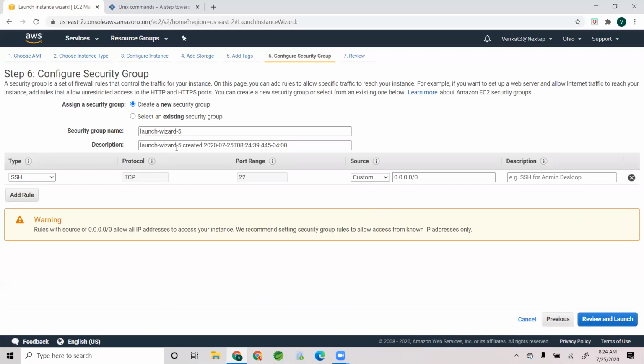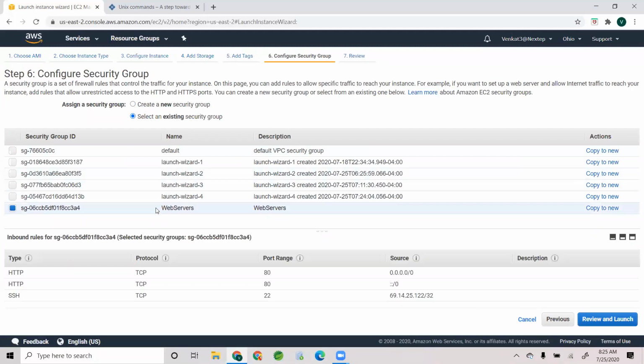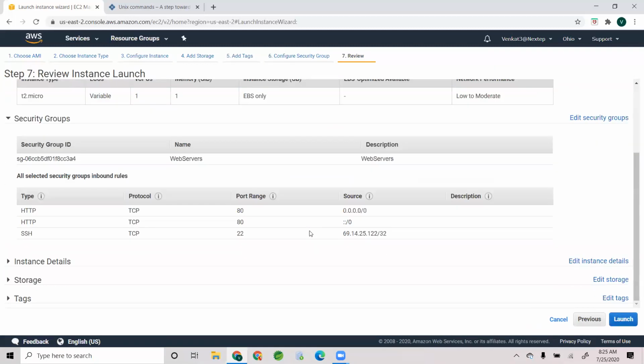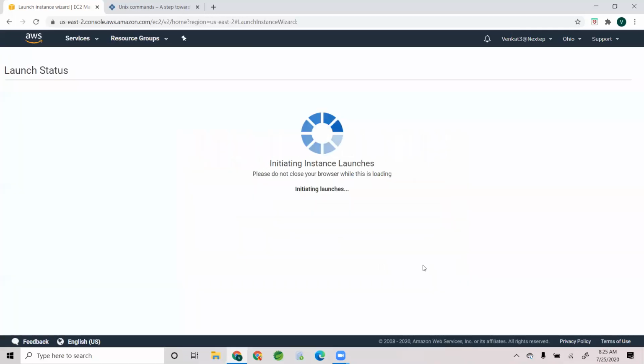Okay. So let's see if we can select an existing security group. We have a security group called web servers, but this SSH is not for everyone. This is only my machine here. So I can use this web server security group, but I need to change this one. I have to open to the world. I'll tell you why. And then let's go ahead and review and launch. Yeah, everything looks good. Sure, I want to use batch 3 as my key pair.